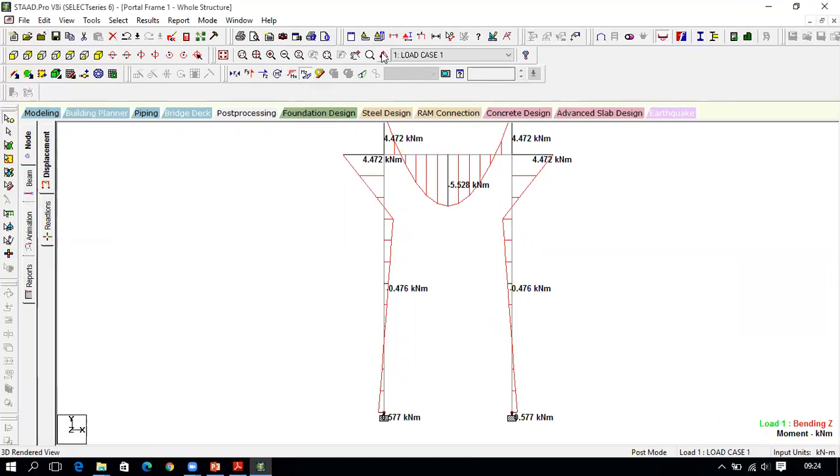So this is the bending moment diagram. To reduce the scale, you press Control and scroll the button down. So this is the bending moment diagram. So let us see whether the answers are correct.